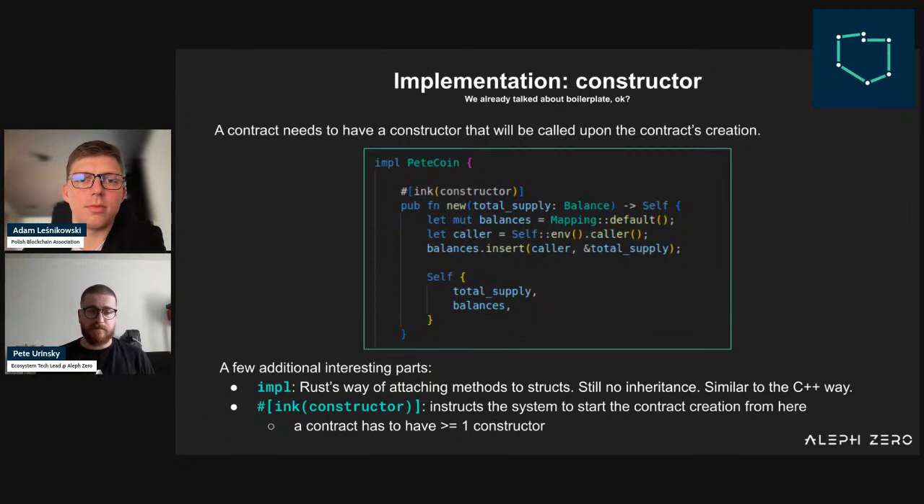And since the contract is being created, and this is the only user of the contract right now, because no one has interacted with it before because it's not yet created, we go ahead and insert into our mapping the pair which assigns the whole total supply to the caller. And later, of course, the caller can do transfers and so on. By the way, this is how you insert into the mapping. Yeah, answering the comment, yes, in general, you won't be able to use the standard library from Rust with Ink smart contracts.